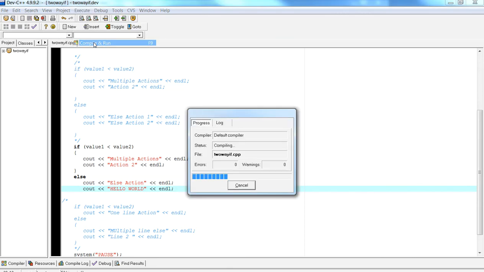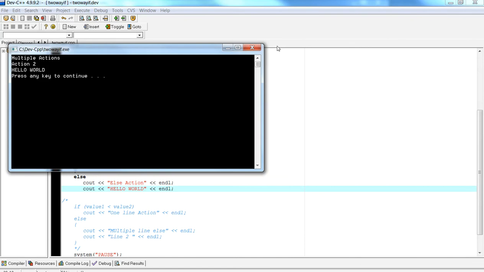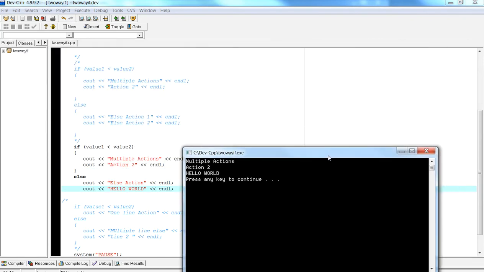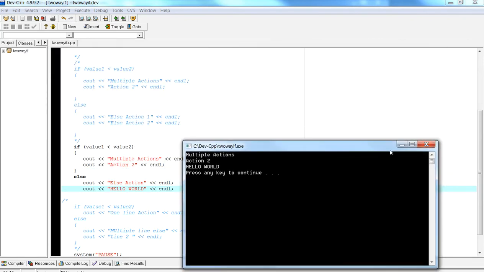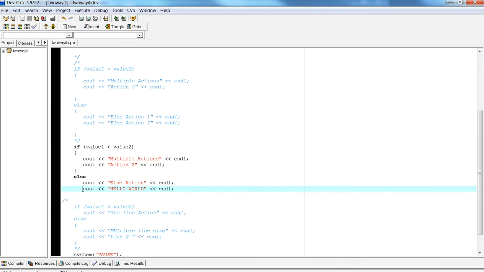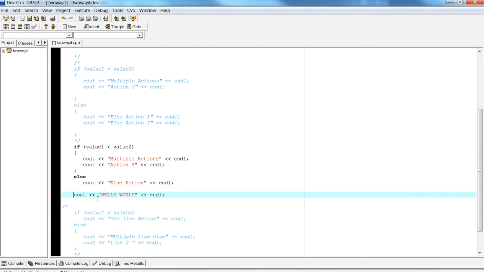So if we go and compile and run, you're going to see that hello world executed, because really this cout is not part of this else. It's actually part of just the program itself. So make sure that you remember that when you're writing your else. Now, if I put brackets in there, open bracket, close bracket, and I enclose them within my else, then that's a different story. Then we have those two statements as part of the else. So this is another way to write an if else.